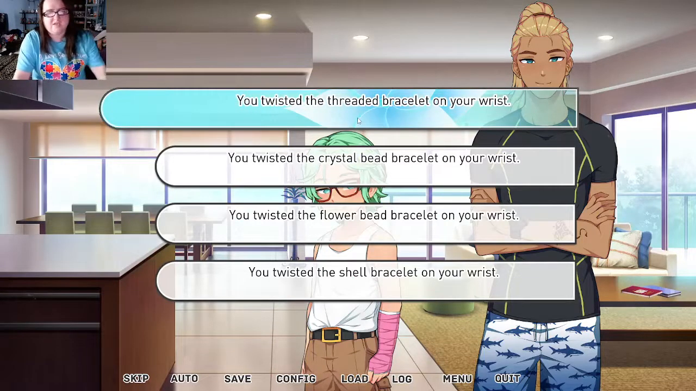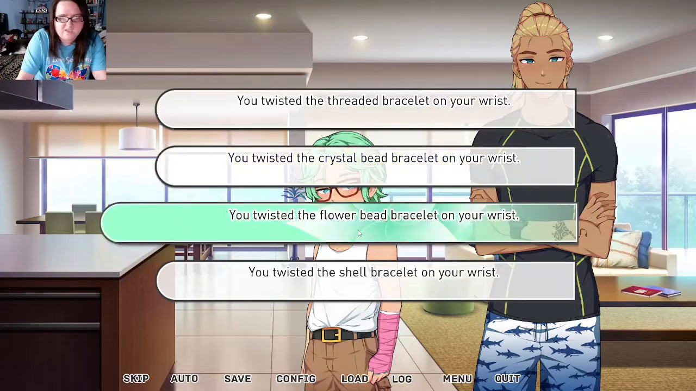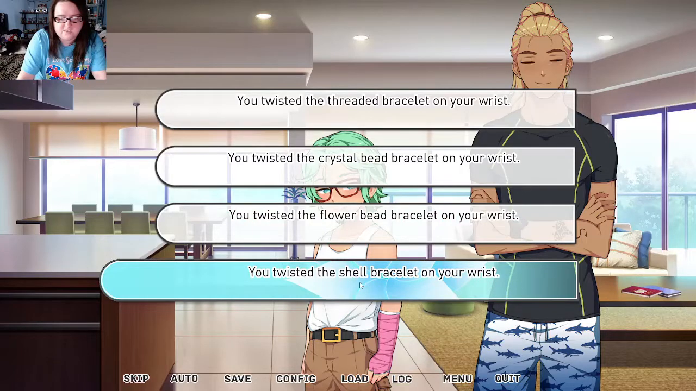You twisted the threaded bracelet on your wrist. You twisted the crystal bead bracelet on your wrist. You twisted the flower bead bracelet on your wrist. You twisted the shell bracelet on your wrist.